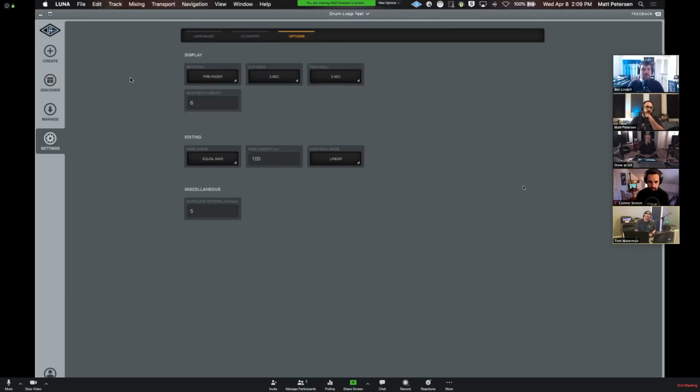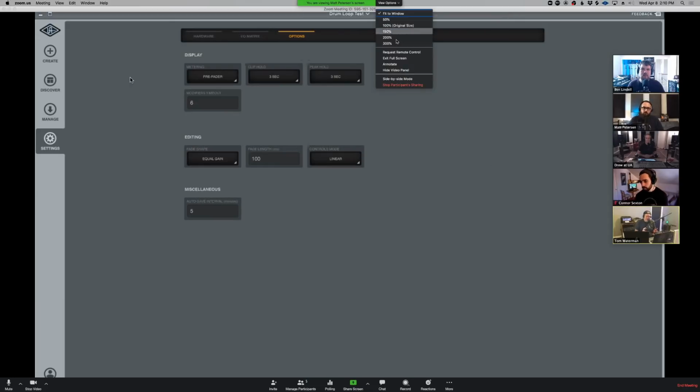Sorry, Ben. Because all the UA processing is running in floating point, effectively, does that mean we can be more free from worrying about that in Luna in some senses? Like, as long as you don't clip the physical input meter on your Apollo when you're recording, so you're not clipping the converter, are we actually more free to just create?